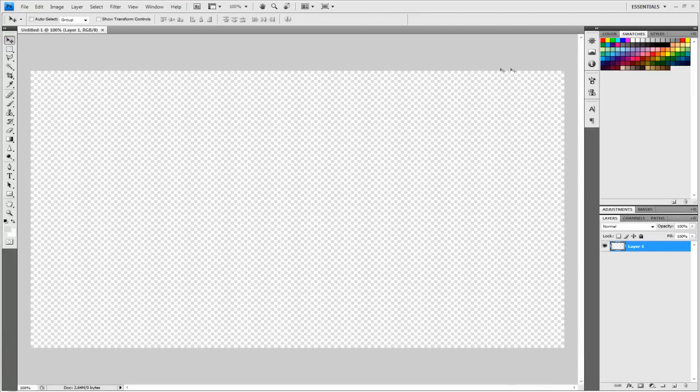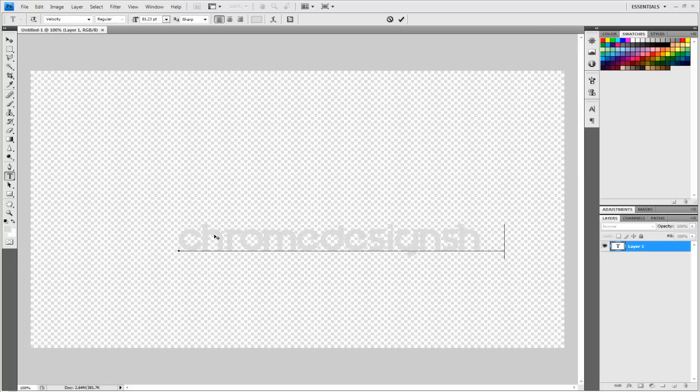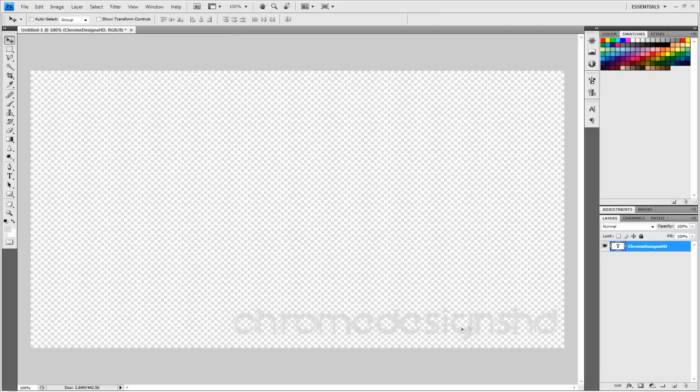Now I'll bring up this border. This is effectively where your tutorial will be. So if you just hit the text tool and start to type in whatever you want, I'll type in Chrome Designs HD. Now you notice that this is grey, and if you're using an interface that is grey, for example Sony Vegas, it might not stand out as much.